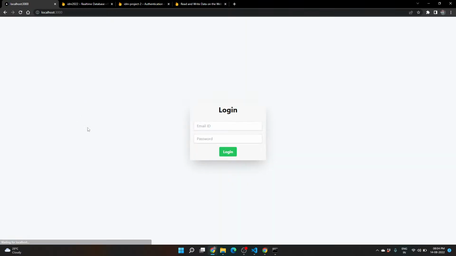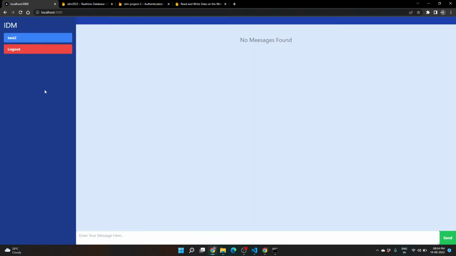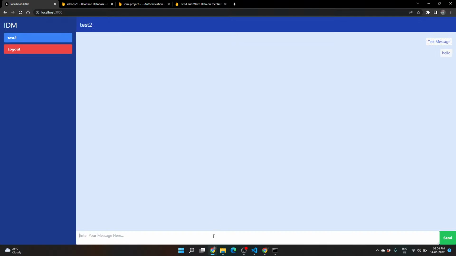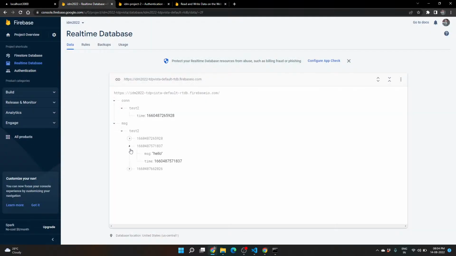Refreshing it out. Test 2, got the messages, new message, sent, done. Once the message is sent, you'll be getting it as blank. Then everything is getting added in the database according to the timestamps.